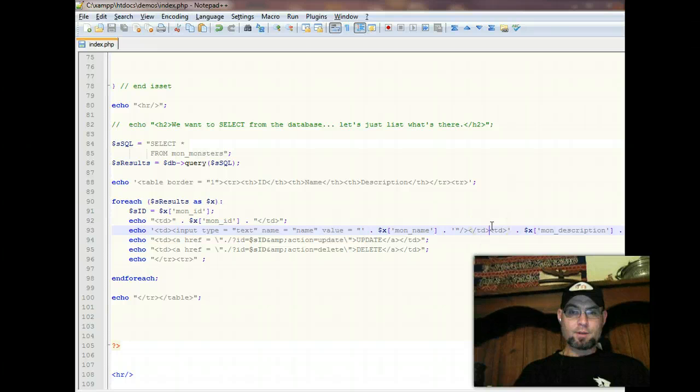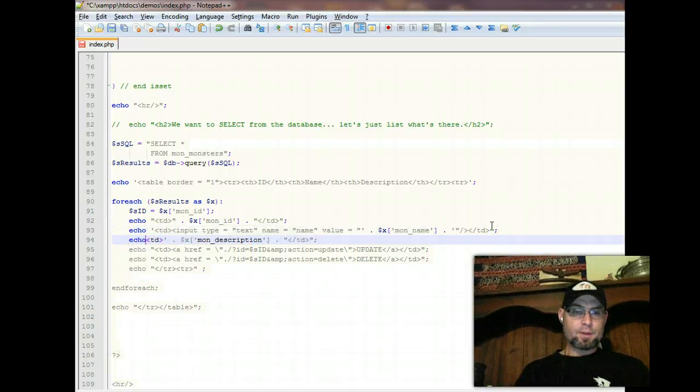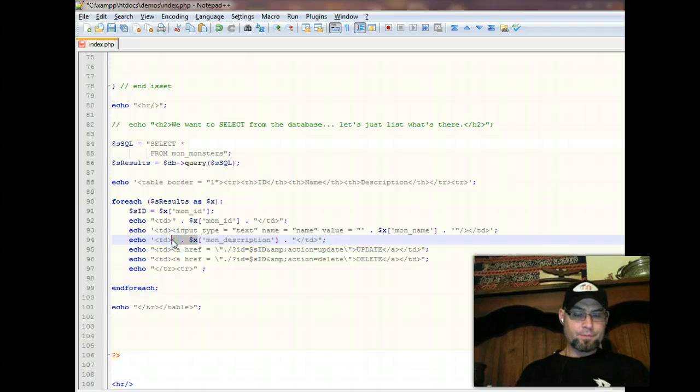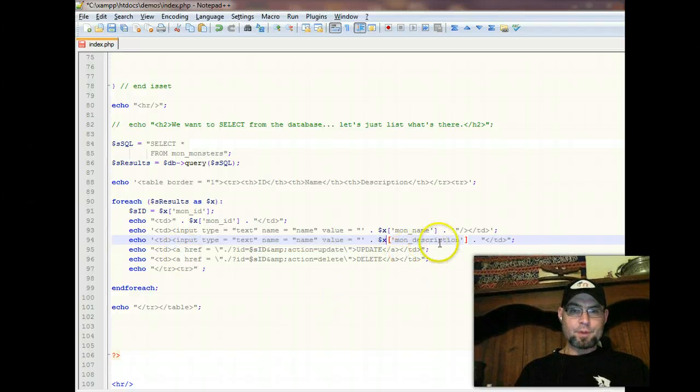I'm going to bring this down to the new line. Echo. And do the exact same thing all the way up to $X. And then we do the same thing at the end of that. We just replace that with single quote, /TD, single quotes again.